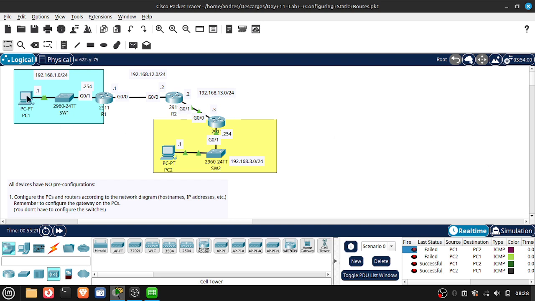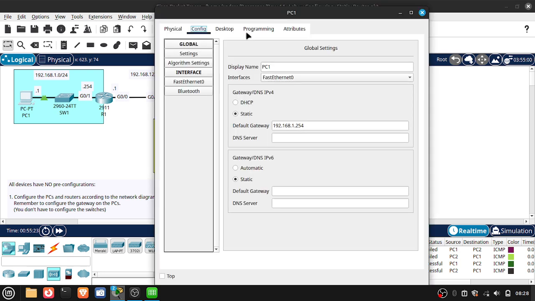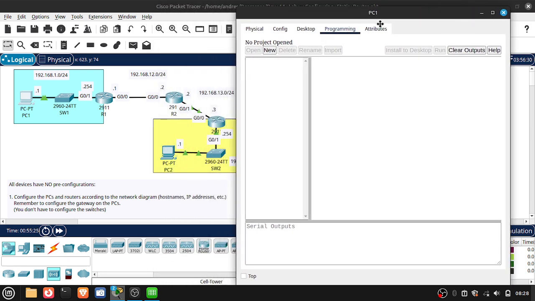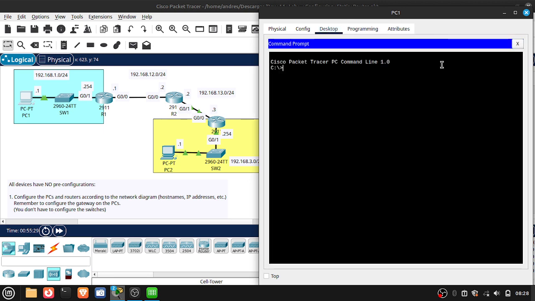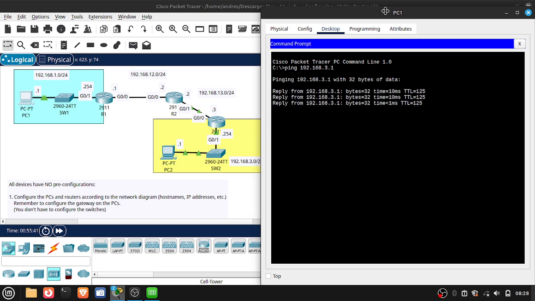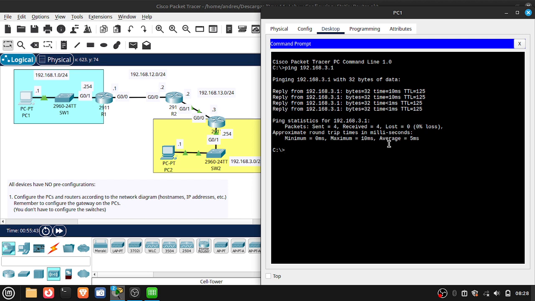We can also use ping if you want, but I prefer using the PDU first and then ping. Ping, we have to ping 192.168.3.1. Okay, we ping and successful. Sent 4, received 4. That's all for the video. See you in the next lab.